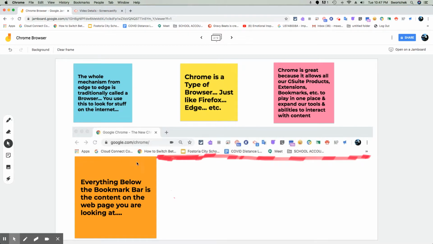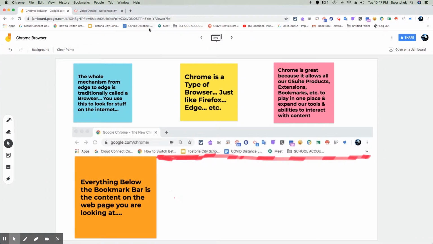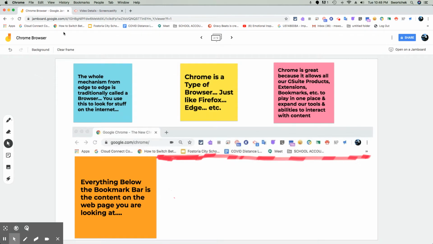And as I said, everything below this bar is content. So when you look up at my actual window here, everything below this line that I'm dragging my mouse across, everything to where this focus mouse runs out, that's the bookmark bar, drop down, and you're in the content.